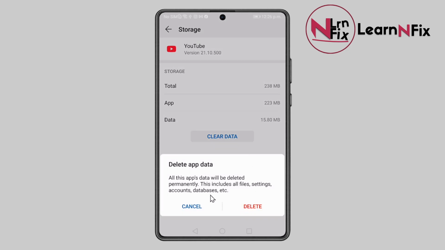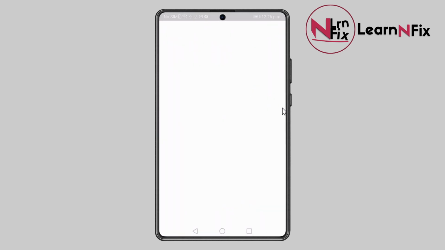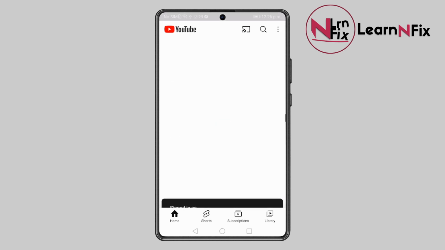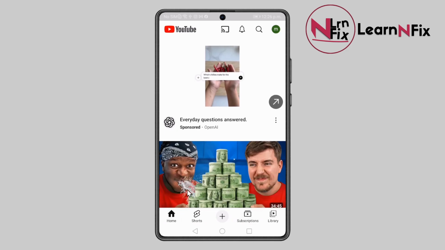And as you can see, it tells you what will happen. So you can click delete. And then once you've done that, you can now exit. And once you open YouTube again, you'll be signed out completely. As you can see, it automatically signed in for me, but that's how you basically sign out of YouTube.